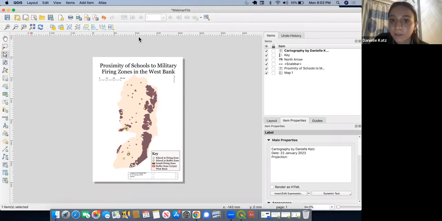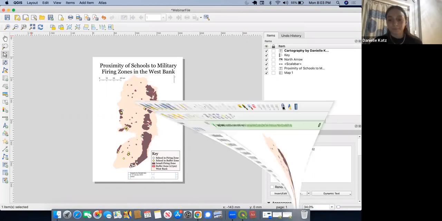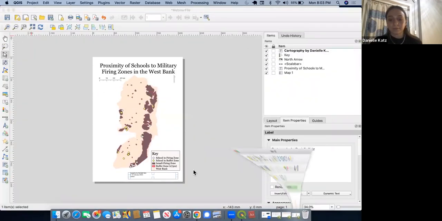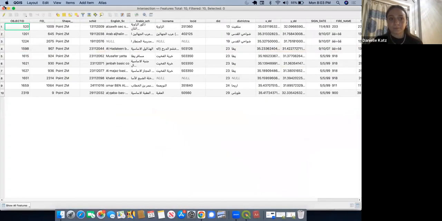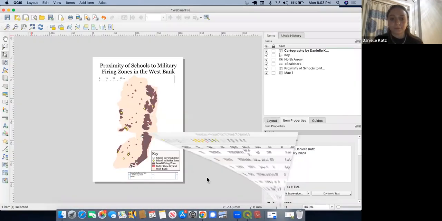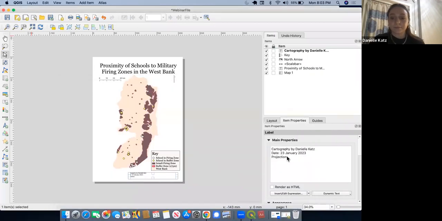Not sure why that's not working. Okay, well, I would paste that into projection. Then I would center it to the right.